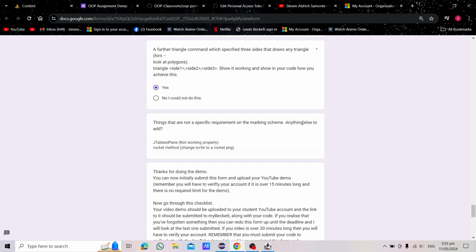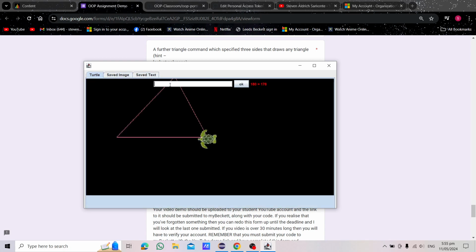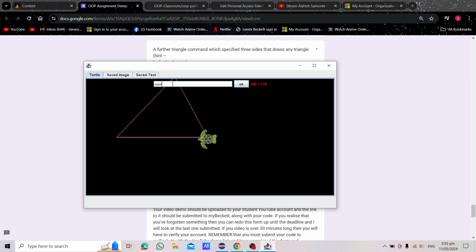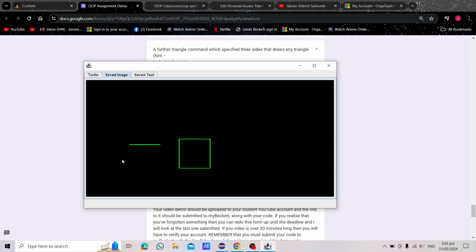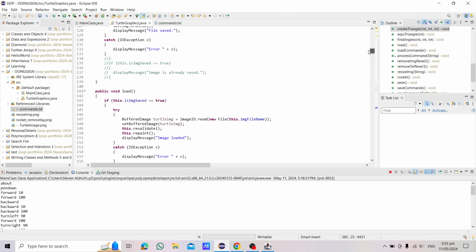And the marking scheme. I did try this earlier. So I added JTabbedPane. It's right here, save image. Unfortunately, it's not working that properly. So let's say remove text. Yep, so we removed it. So let's say save image, save. So file save. However, it saves like the previous one, so I don't know why it does that. So it doesn't work. So let's show the code for how I did that.